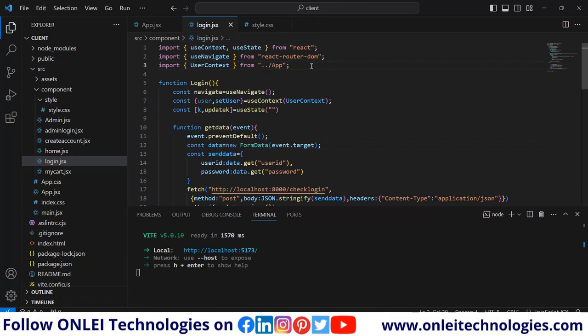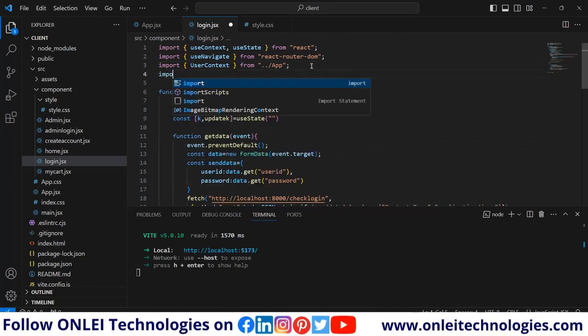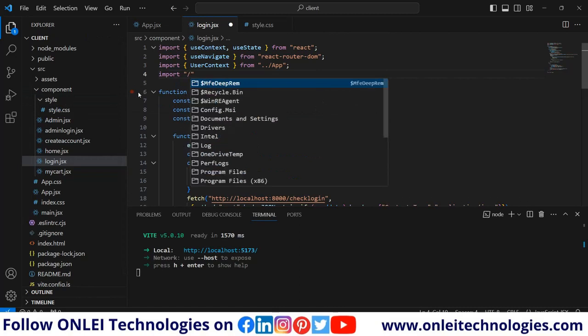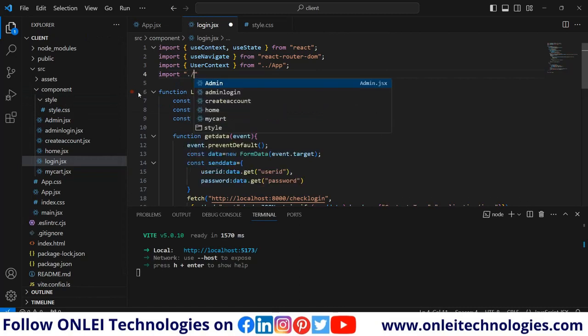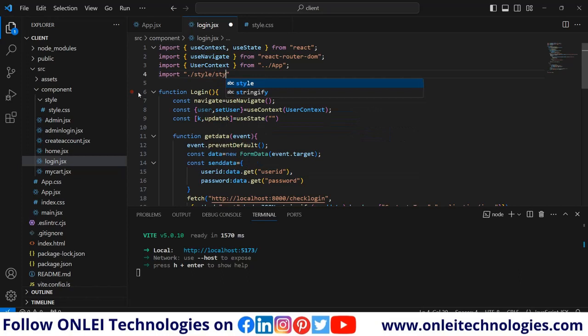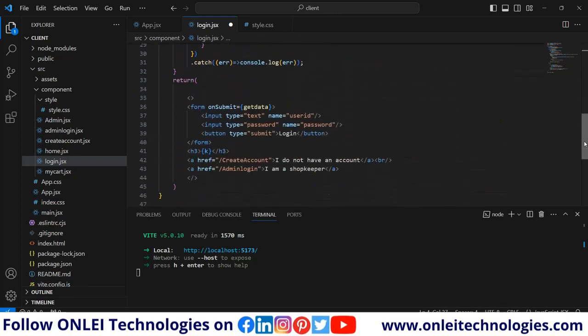So I can write import, and you can write the path which you want to import here. I will write forward slash, dot and dot, and then forward slash, then I will select the style folder. Then from the style folder I will select this file, style.css. That is what I will try to do here. This is how I will load my CSS file here, and then with the help of the CSS file you can style your application.